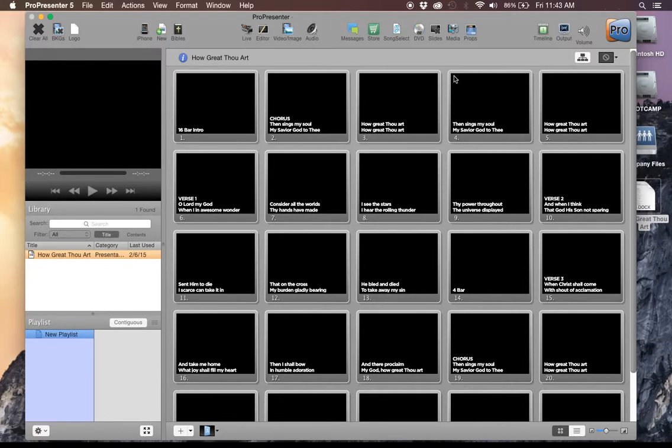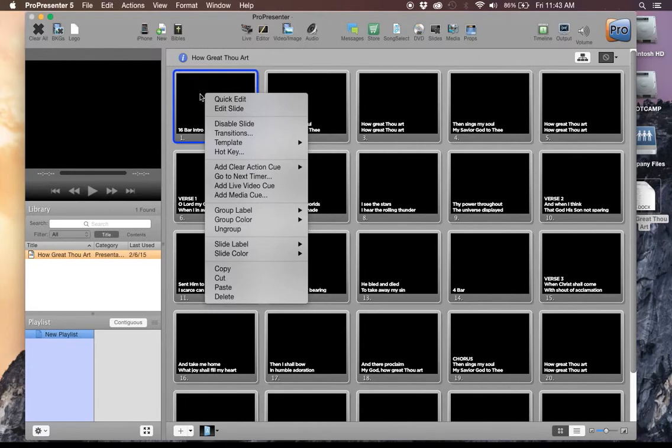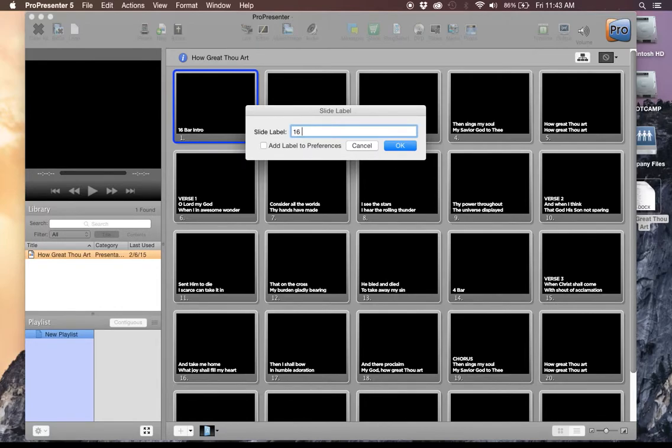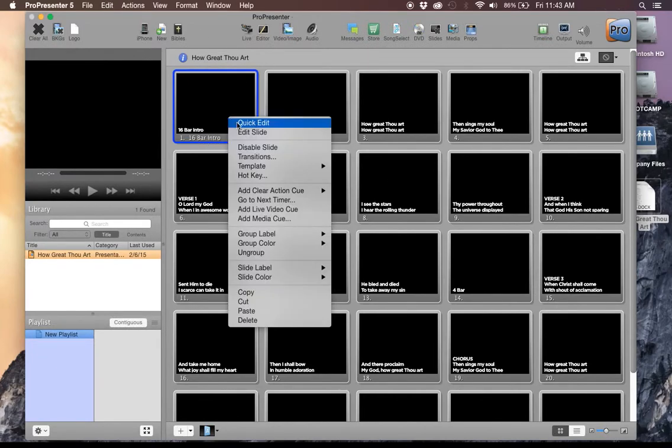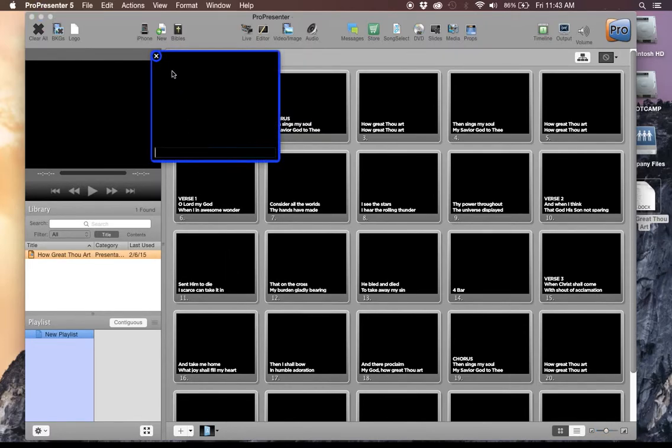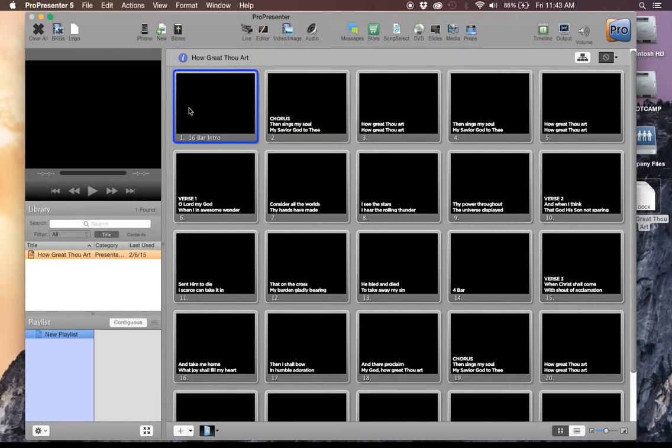And this is the song, so it's pretty easy. It's all set. You do need to customize it. So notice that it starts with a 16-bar intro. Now, when you actually call this up, you don't want it to say 16 bar. So what you could do is right click and go to slide label, and it's an instrumental, but it's a 16 bar. So I'm going to go ahead and press other and just type in 16 bar intro. Okay. And now I could visually see that it's a 16 bar. I could go to quick edit and just delete this. And now I have a true 16-bar intro.